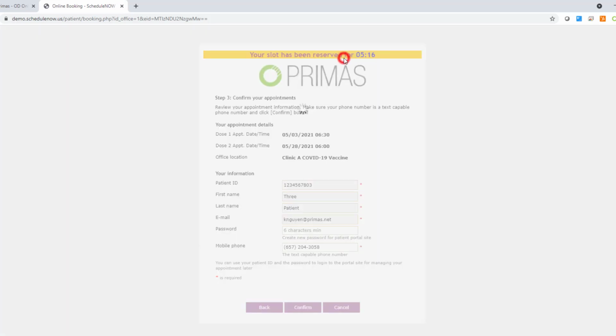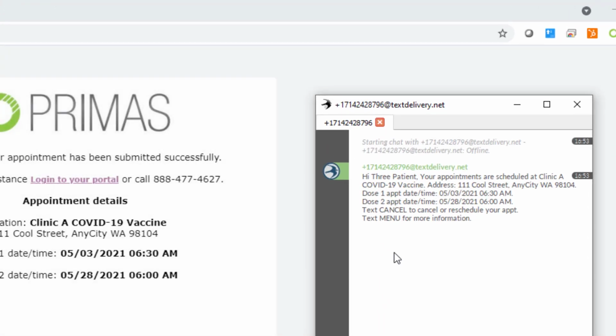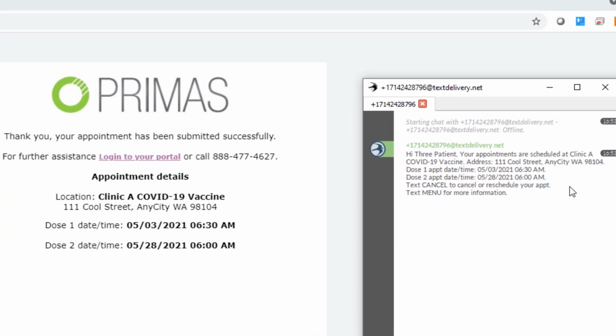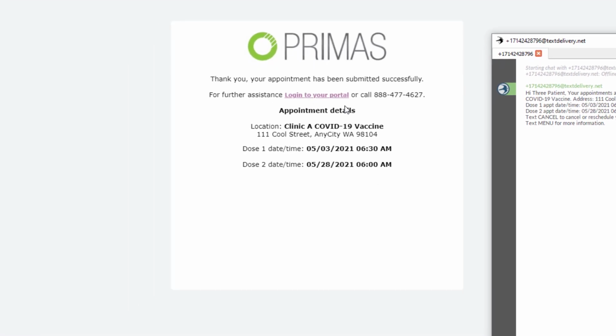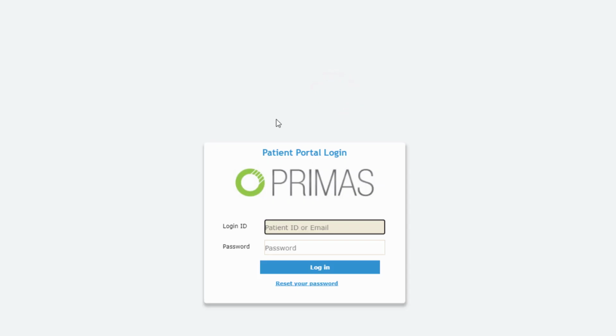After you hit the confirm, it will send you a text message for appointment confirmation. I received a text message here, and it also sent you the appointment information via email. So after you make an appointment, you can log in to the portal site to manage your appointment. To log into the portal site, the login ID is the patient ID. So you can enter the patient ID that we just used to make an appointment.